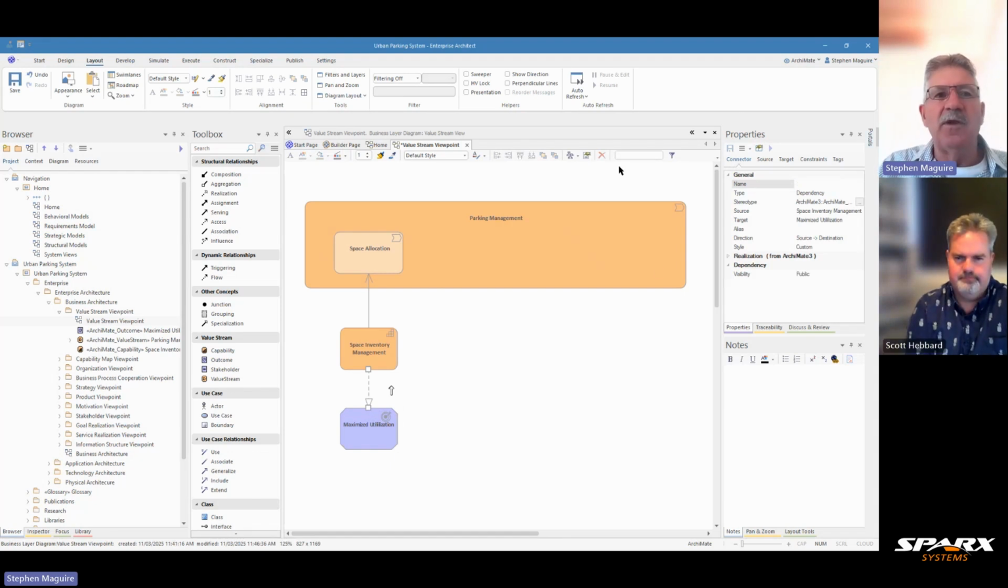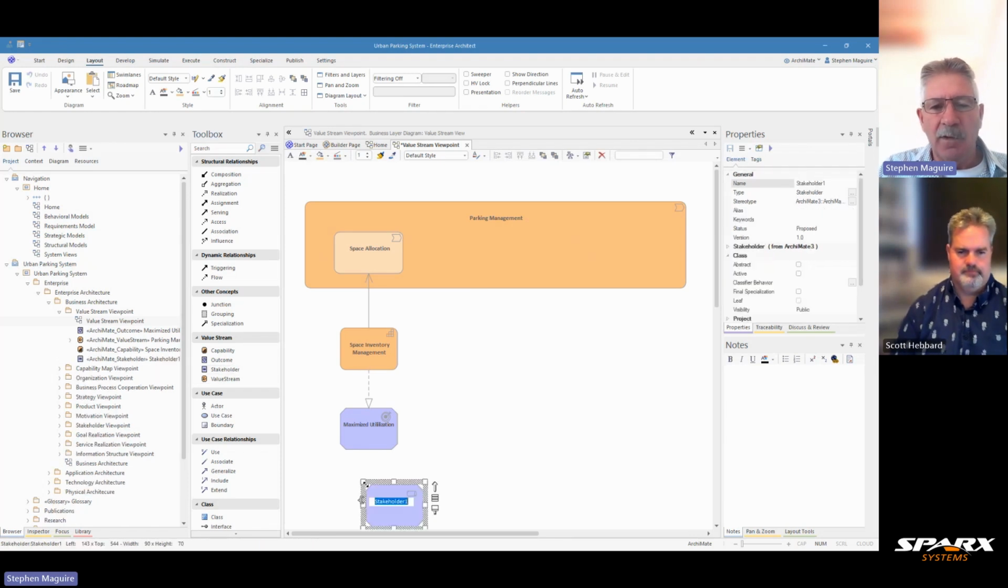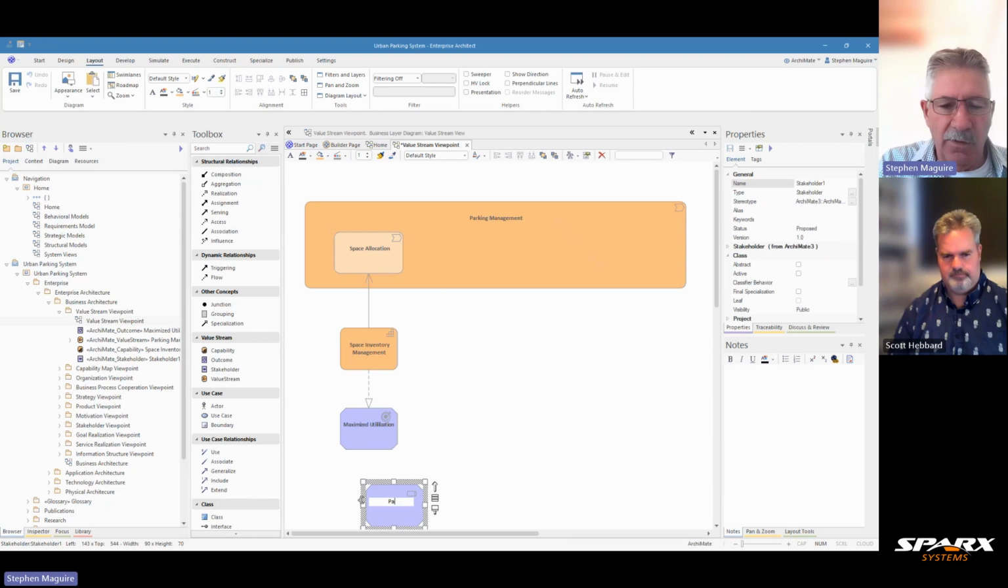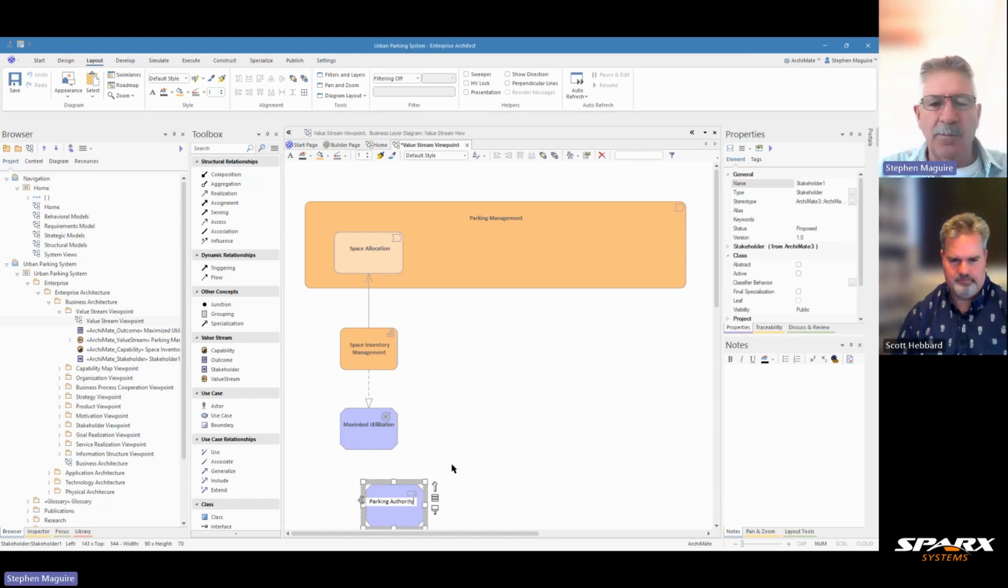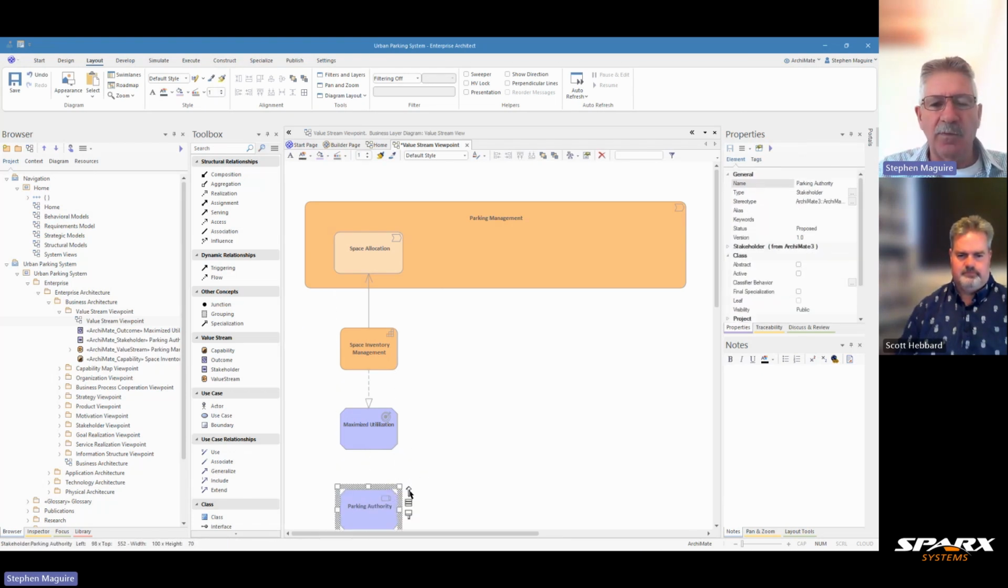Now, who's interested in this outcome, Scott? That's the thing. And let's have a look at who that is. Let's say that's the parking authority that's interested in that outcome. We can put a stakeholder in, and we can call this stakeholder the parking authority. The language you use will depend upon the kind of systems you're working with. And let's put a relationship in between that, and we'll say the stakeholder influences that outcome.